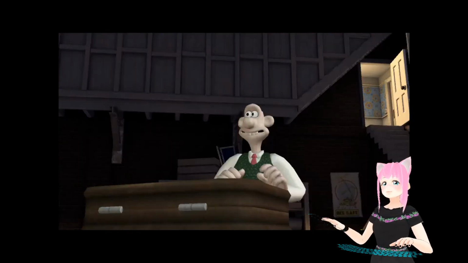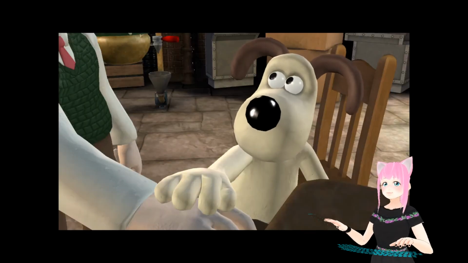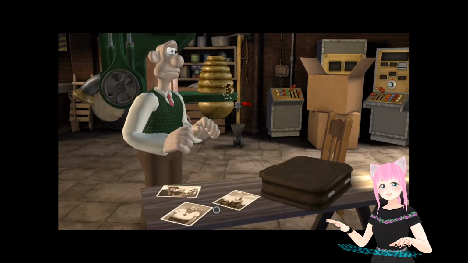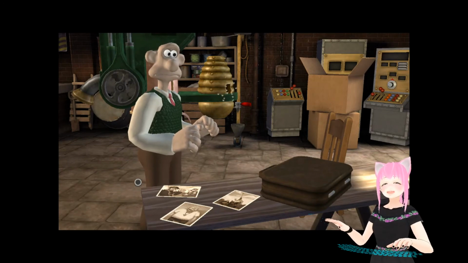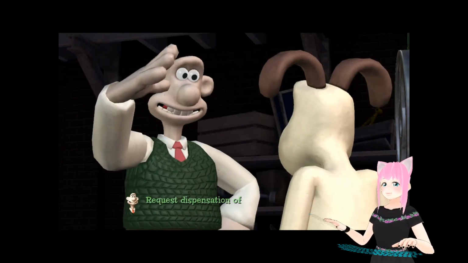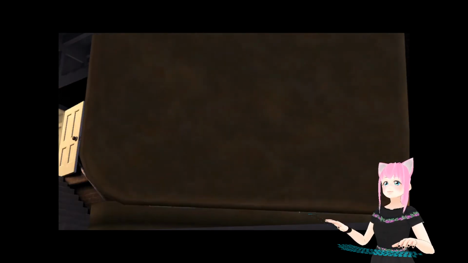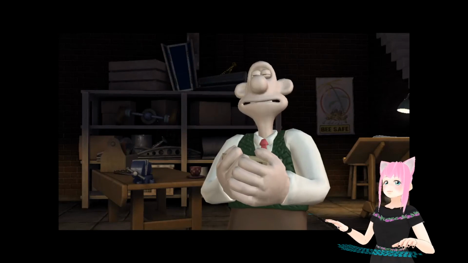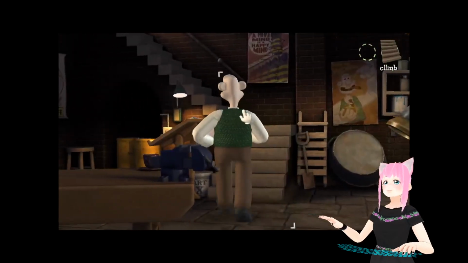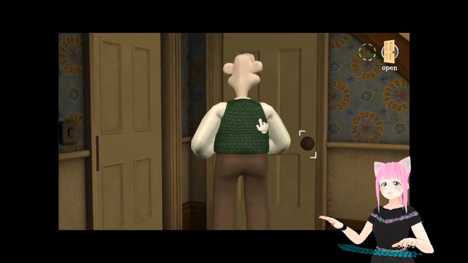Now to get my hands on a grotine bar. Oh. Gromit! Well, he is a watchdog, so he is watching. Will you give me yours, though? Request dispensation of grotine bars, soldier. Wow. You could have given me yours, because I do not believe that you will eat it. I mean, it is, like, out of date?